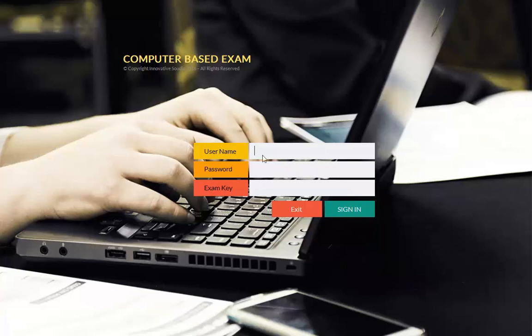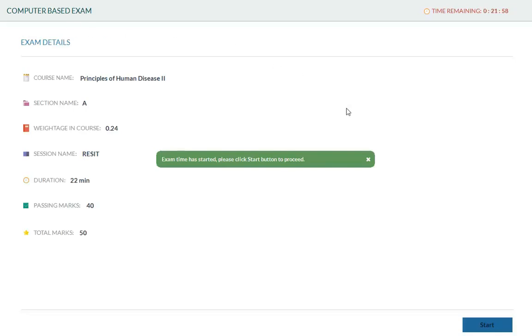The exam conduction application would recognize you based on your credentials from your username and password. The exam key is only needed if you forgot your username and password, and you can get it from the exam organizing committee. After entering your username and password, click on Sign In, and that Sign In button will take you to the exam details page, in which you would confirm that you're running the right examination session, where you would find the course title, the student batch name, and the exam session name.